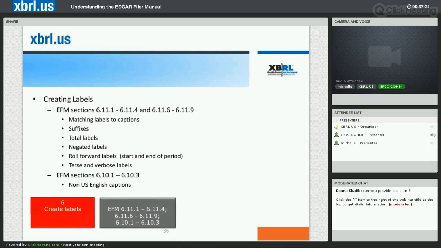So I brought up the topic of labels. Labels are our step 6. That's where we take all the captions from our report and we make sure that they're captured, and the presentation is going to put them in the right place using a preferred label. So let's talk through those resources for creating the labels. 6.11.1 through 4 and 6.11.6 through 9 are going to cover many label-specific topics, including matching labels to the printed document captions, making sure that they are both in the label linkbase and using the preferred label so that they show up in the right place to match presentation.